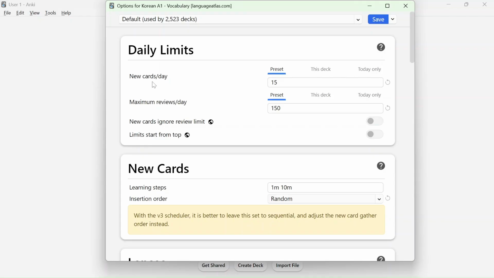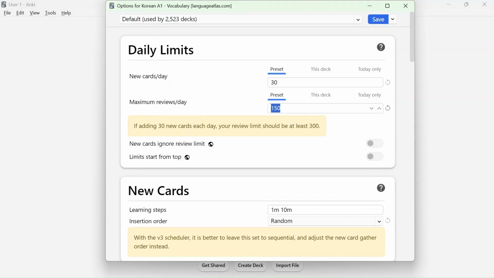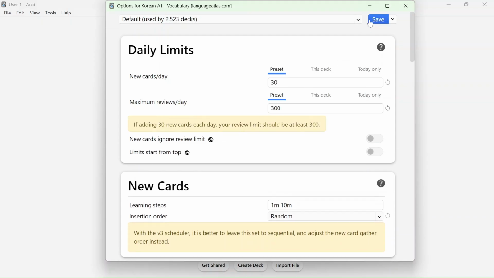The new cards per day regulates the amount of cards that you see every day, and the maximum reviews regulates how many reviews you do every day. And a review is simply a card that you've already done before. And please note it's maximum reviews per day, so it could be 20 or 30 as well. And currently I'm doing a maximum of 150 reviews a day. If I want to change this to 30, I can do so, 15 to 30, and I can do 150 to 300. Click on Save.